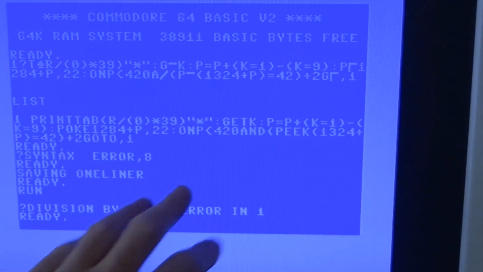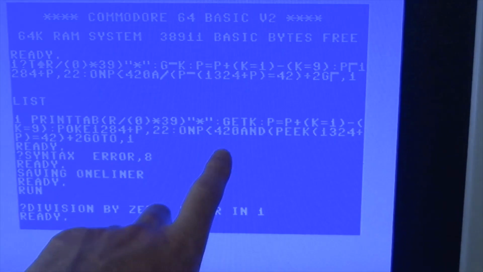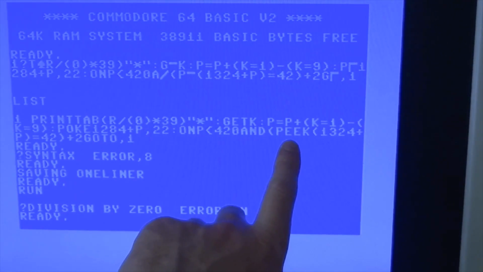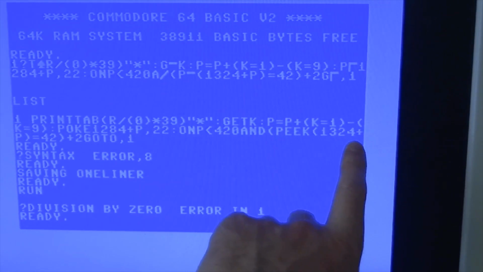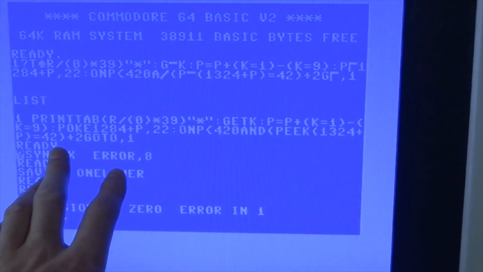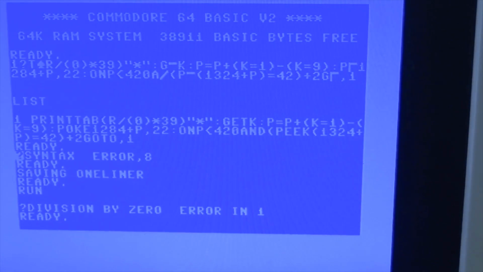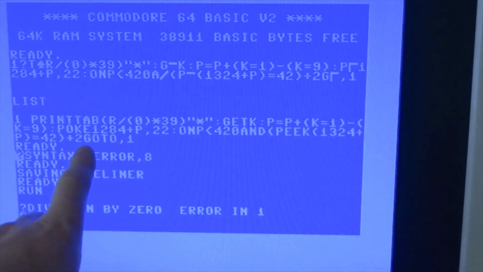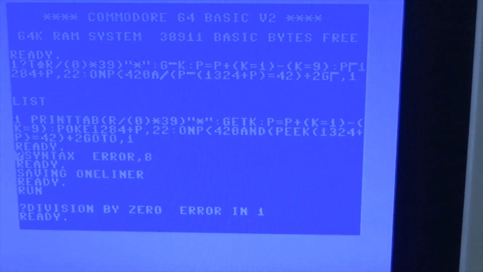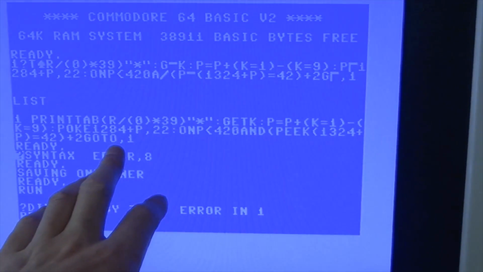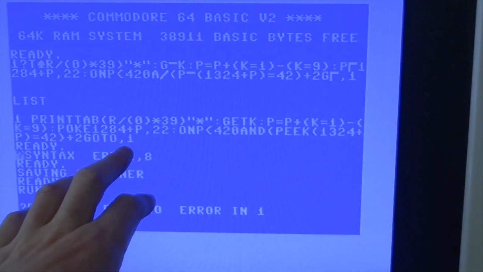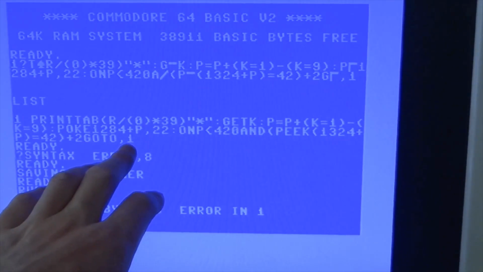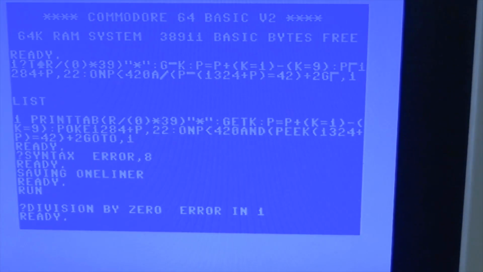Okay, so what that's actually encoded as is 420 and PEEK 1324 plus P. And yeah, so that's the other one. The little angle bracket there is actually a GOTO, which is what it converts in, and obviously GOTO 1. I'm not sure there's a comma there, because it would just be GOTO 1. Regardless of that, who am I to question this?